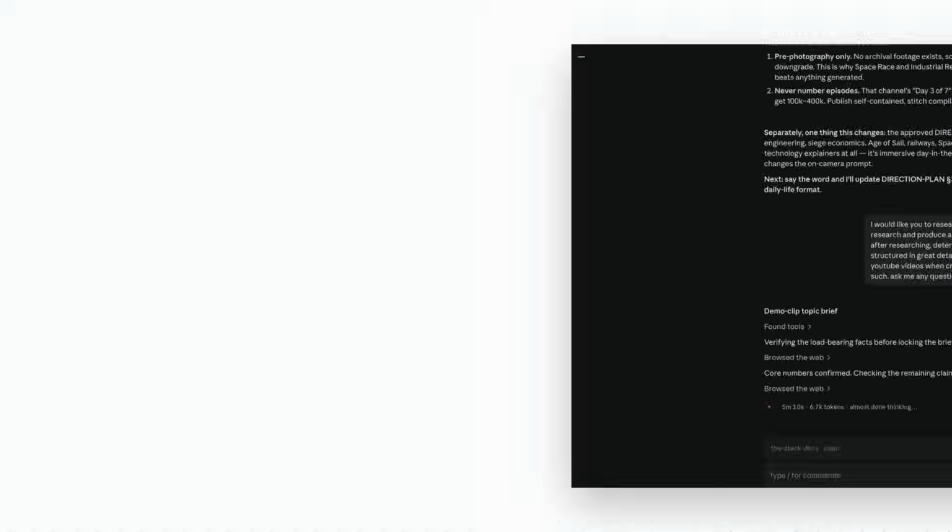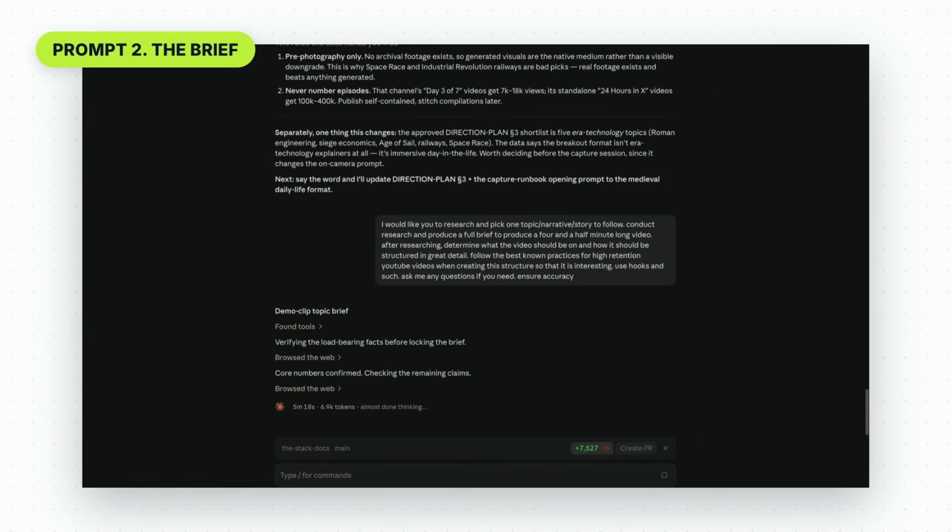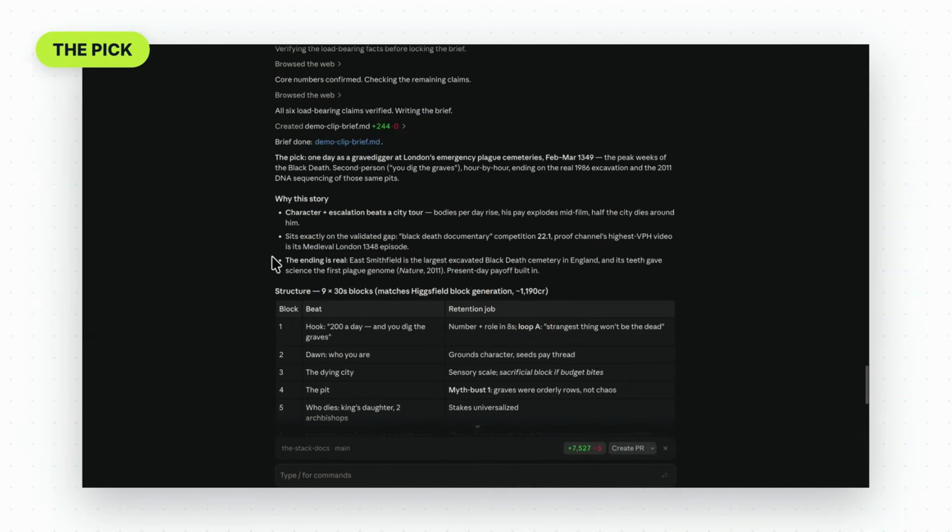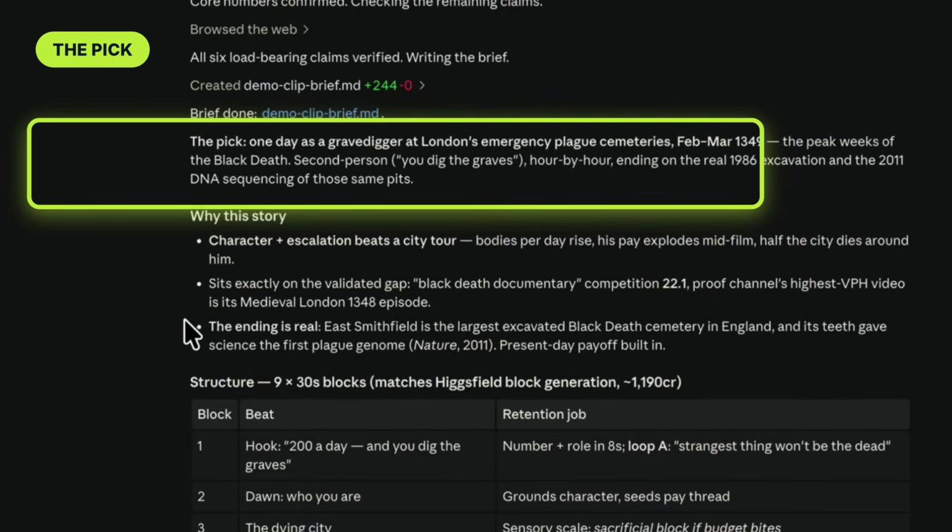Then for my second prompt, I told it to research a specific story and produce a full brief for a 4.5-minute video using retention best practices. It came back with a gravedigger in London in the winter of 1349, right in the middle of the Black Death. And honestly, that's a genuinely good pick, and it wasn't mine.